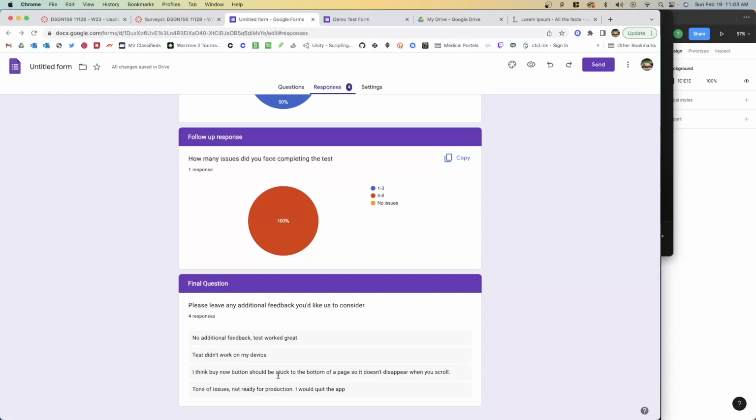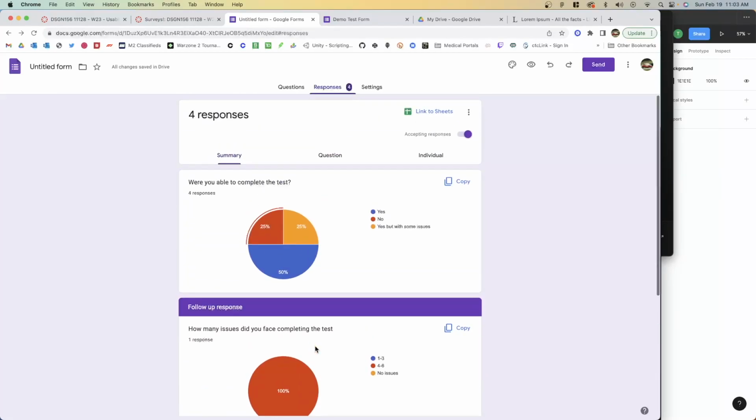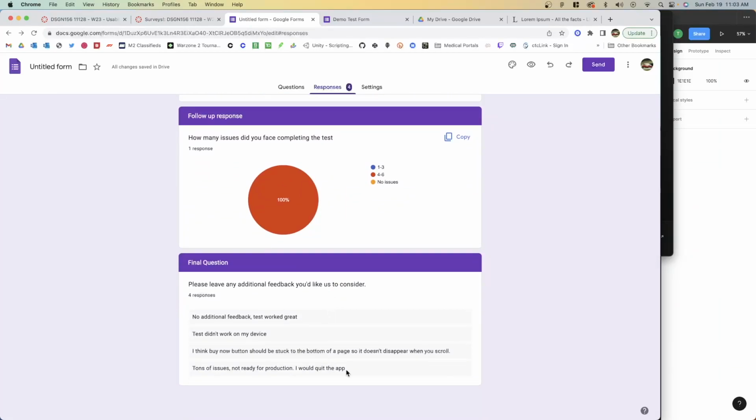I think buy now button should be stuck to the bottom of the page so it doesn't disappear when you scroll. Tons of issues, not ready for production. I would quit the app. All right, so we have a couple of responses here that result in a really, really unpleasant experience, right? So tons of issues, not ready for production. Test didn't work on my device. Like those are both sort of game breaking or experience breaking things, right?